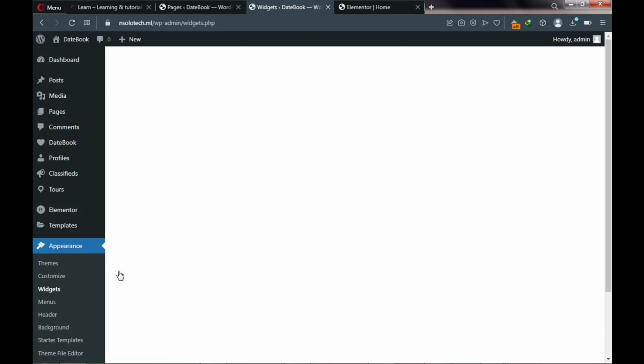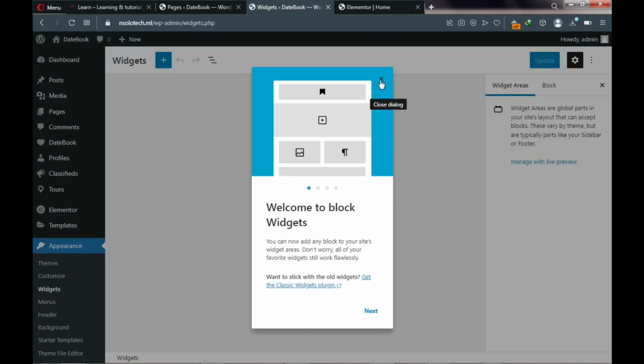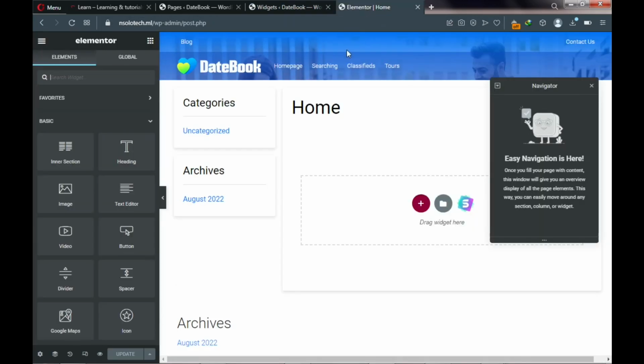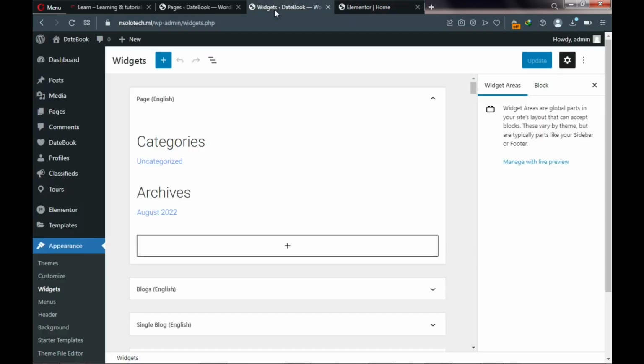Good. Now here are our widgets. So let's close this thing first. Good. So after closing that thing, you can see page English. This is what we want to delete because these things are responsible for this weird looking. Okay, we don't want it to be like this, so you go back to widgets. Okay, so you go to widgets, click on it.